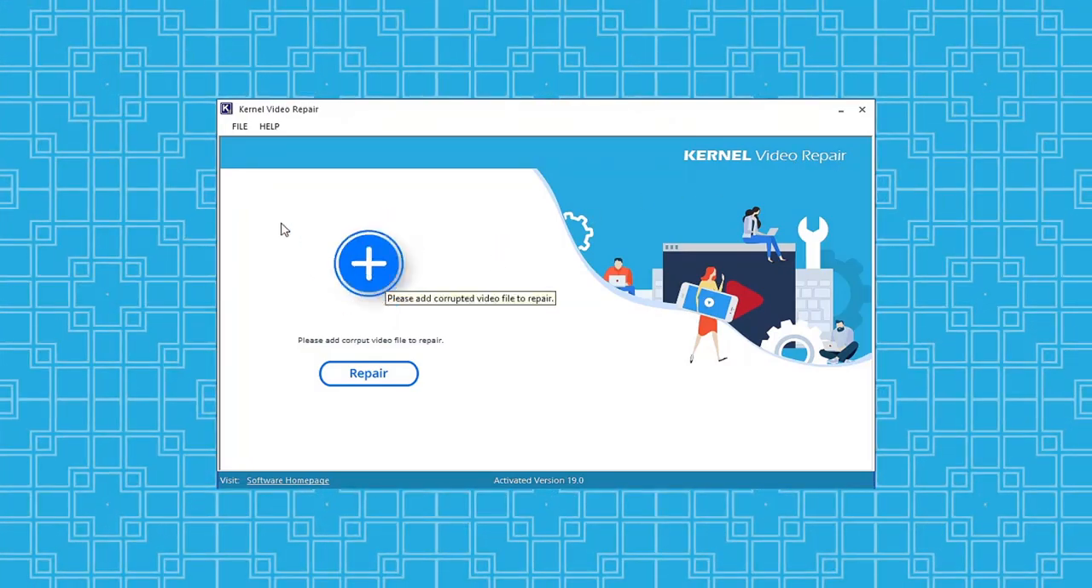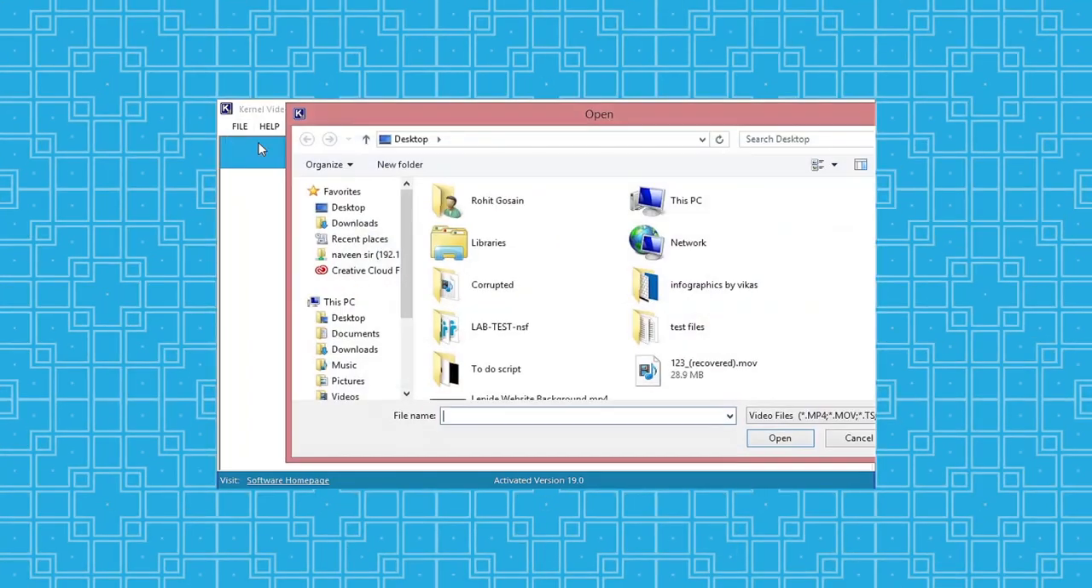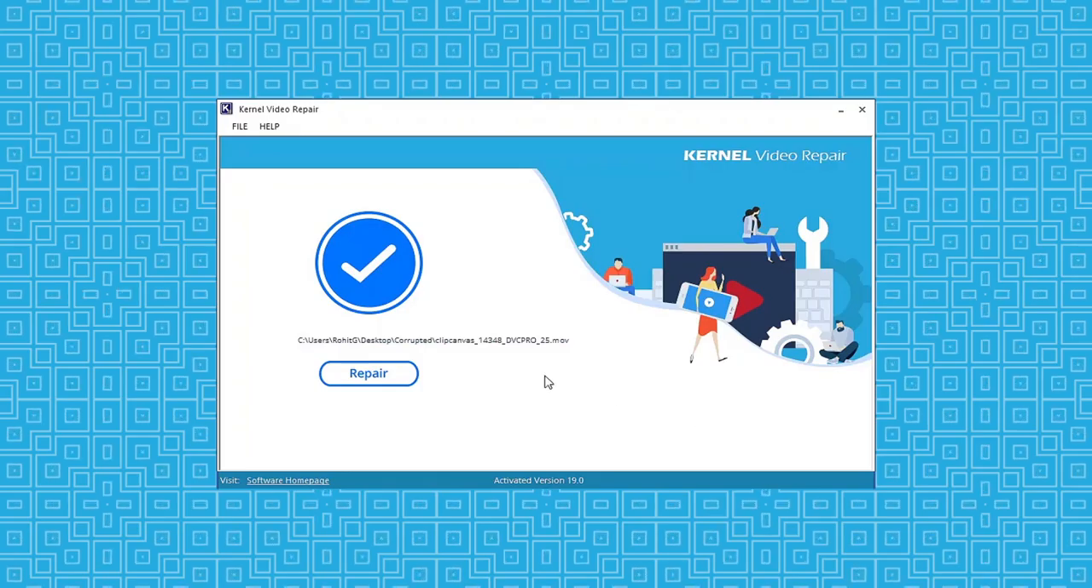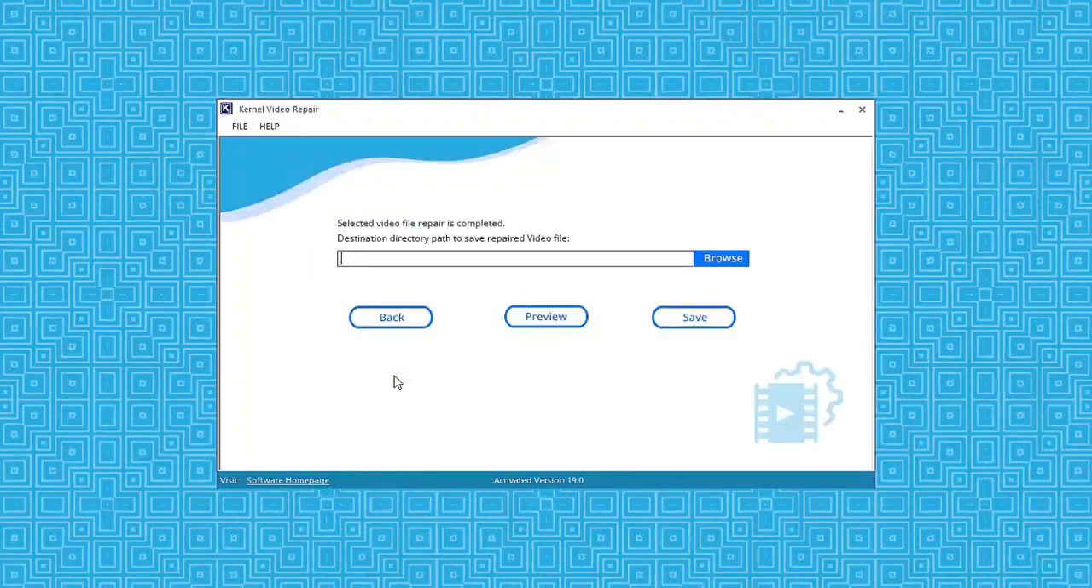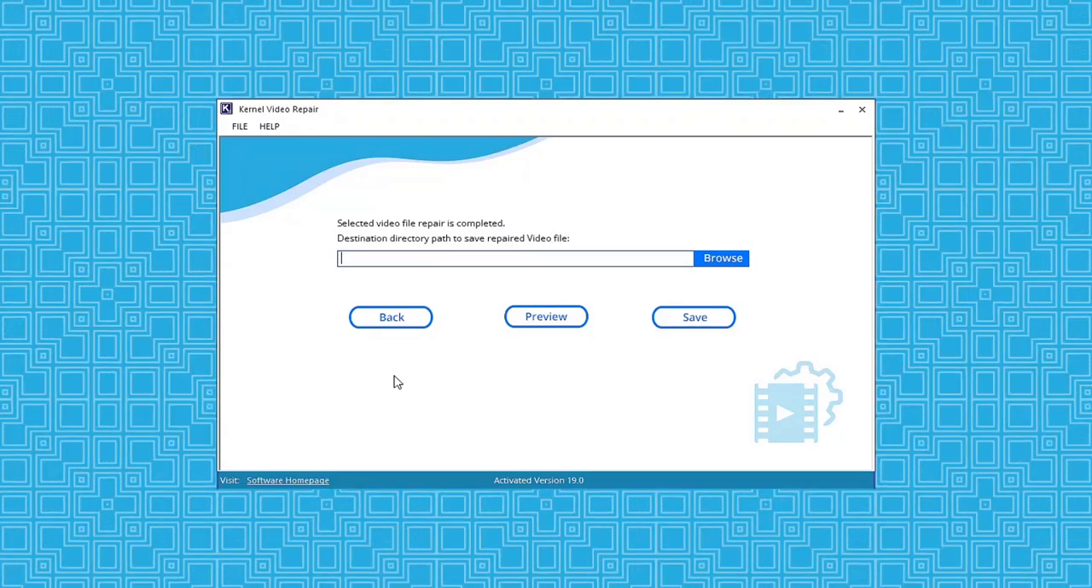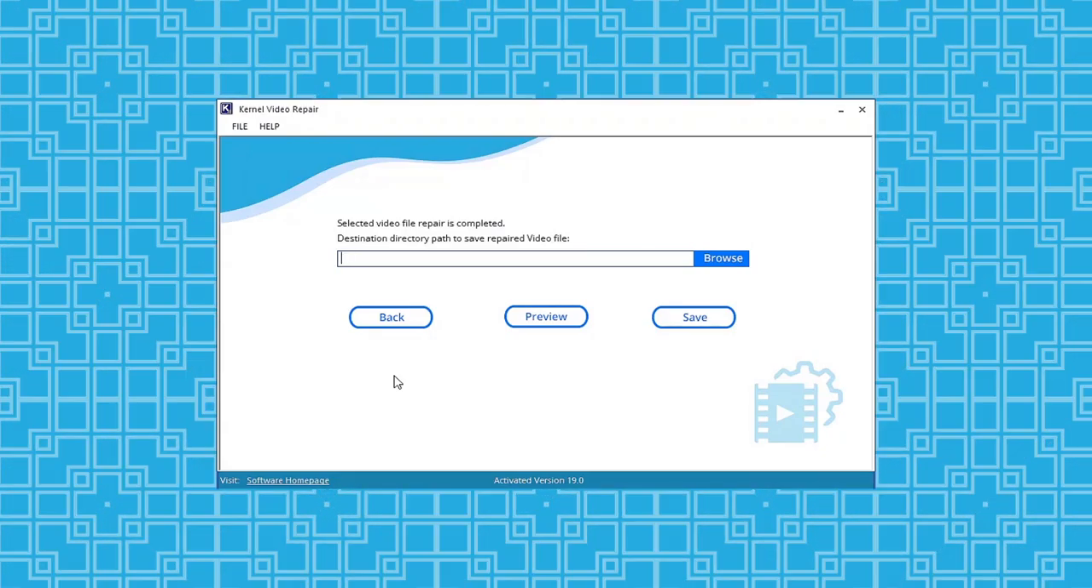Click on the plus or navigate to File. Open to add the corrupted video file from the system location. Once the file gets added, click on the Repair option. The repair process is started. After a couple of minutes or less, the corrupt video file gets repaired.